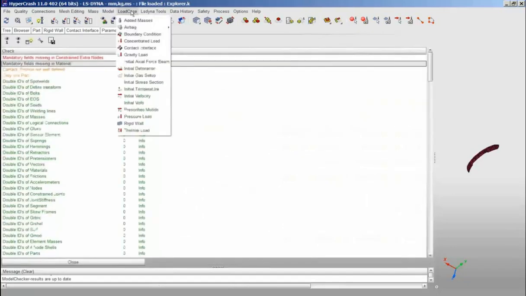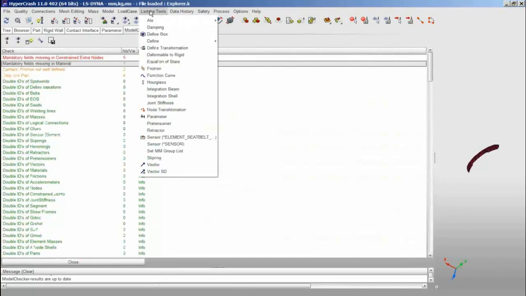All other tools can be found either in Loadcase or in the LS-DYNA tools. You see some hourglass functions over here. Friction can be defined. Again, transformations over here, ALE, damping, and so on. You see some more information down here, pretensioner, retractor. These are tools for safety and belt modeling. We will come to that now in the next section.